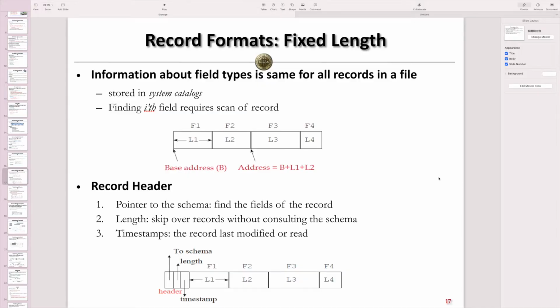Okay, so when we are storing the records into the file systems, it will be more complicated because the records may have different lengths, especially for the attributes. Sometimes the attributes can have different lengths. For records with a fixed length, the storage of the record will be much easier. This type of information can be stored in the system catalogs, and we can also find the ith field of the record very easily.